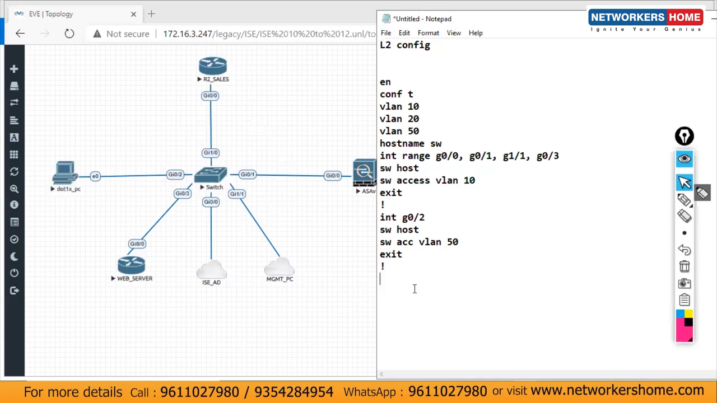After that, we have the R2 interface. Interface G1/0, switch port host, switch port access VLAN 20. That's my sales VLAN. So this is your initial L2 configuration.